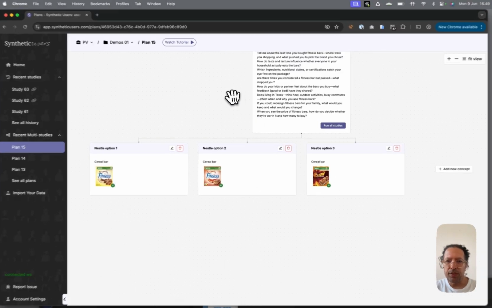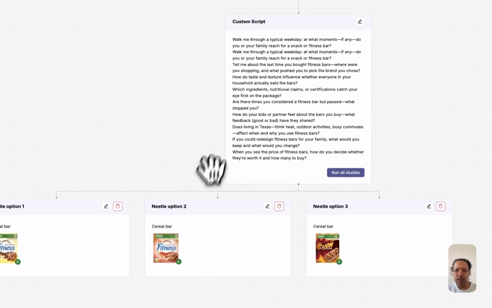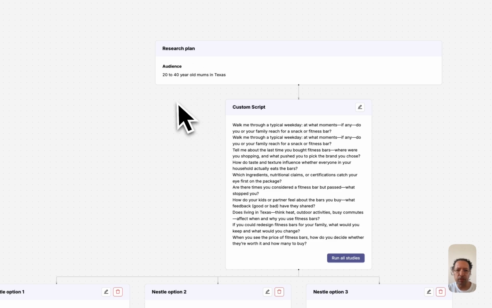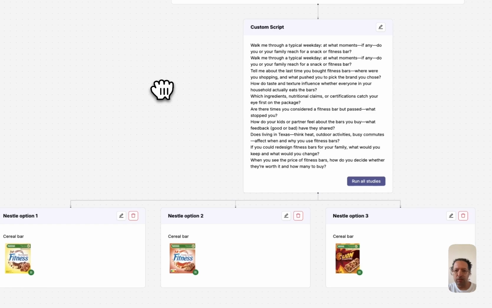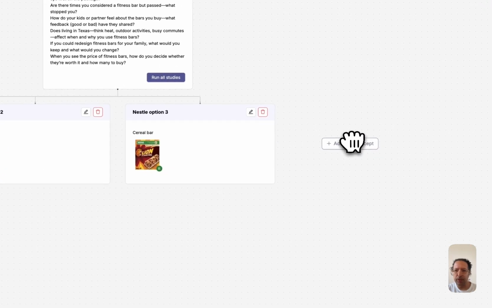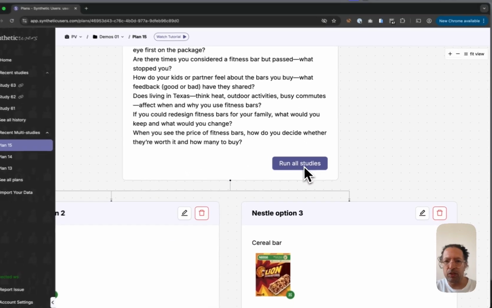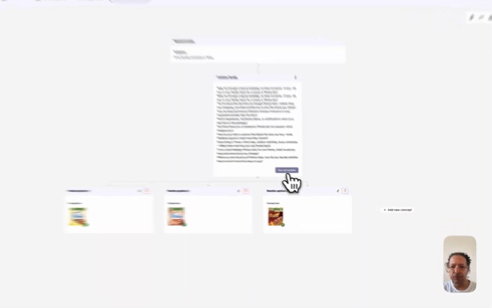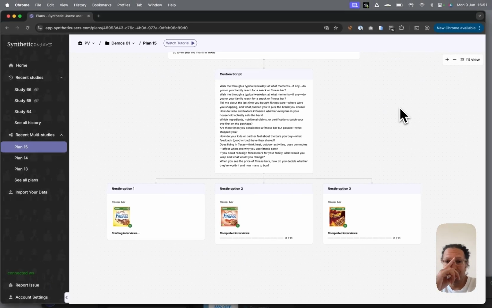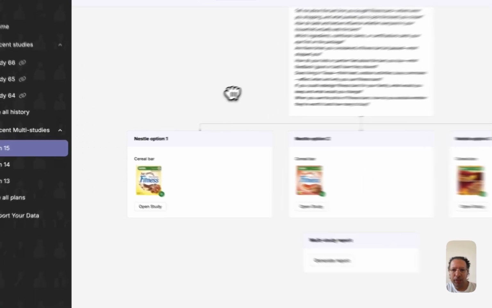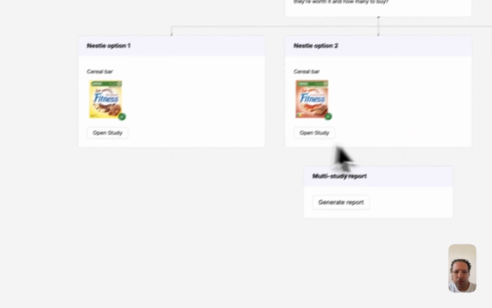We now have 3 options. We have a whole bunch of questions that we want to ask. And you have an audience that we specified at the very beginning. If you want to add another concept, you can also always do so. The main call to action is to run all these studies. So I'm going to run all the studies. Okay, the studies are done.